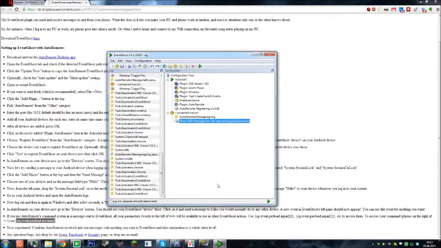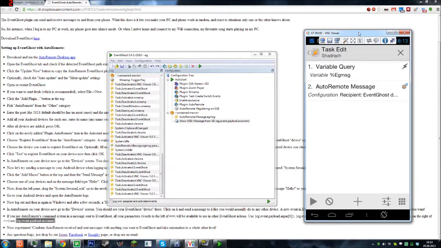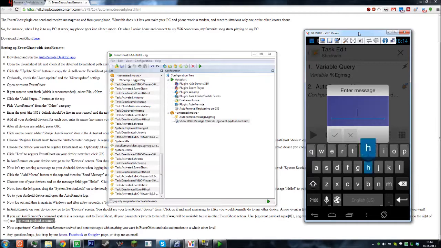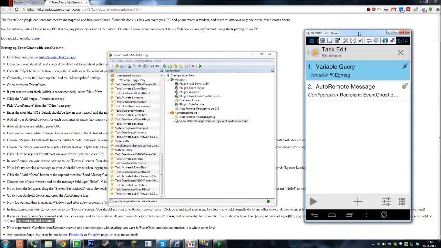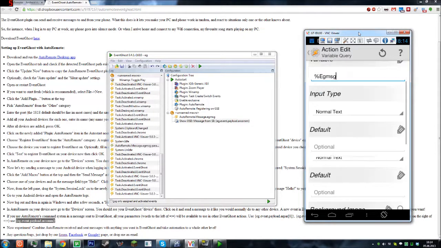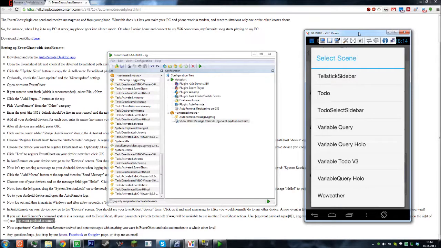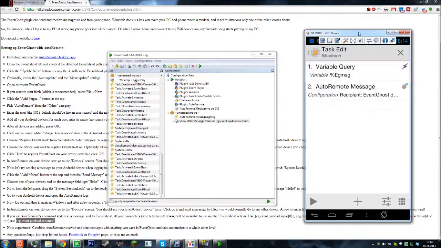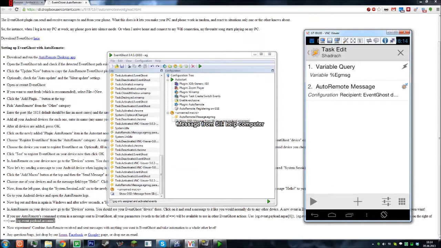So back on my phone, I'm going to run this task. Enter message, hello computer. There seems to be something wrong with the built-in layouts, so I'll just pick one of my own. So you can see that the message popped up on screen. It said help computer instead of hello because I mistyped it, but you get the idea.